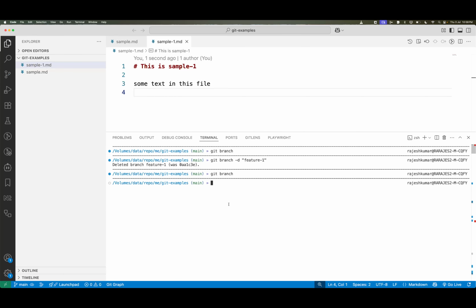All right, now let's quickly create another branch and change the branch name. How do we change the branch name? I'm going to create another branch. I don't want to mess the main branch. Never mess with the main branch. Whatever experiment you want to do, always do on a different branch. We always keep the main branch clean.